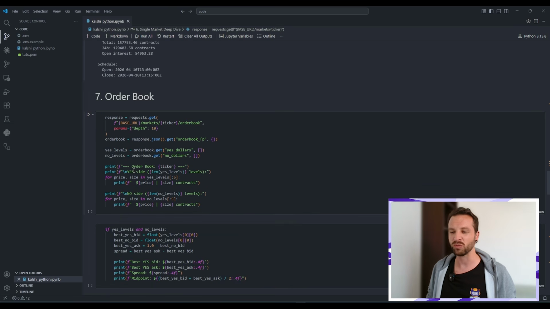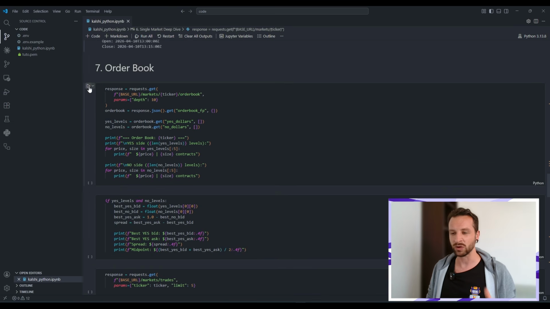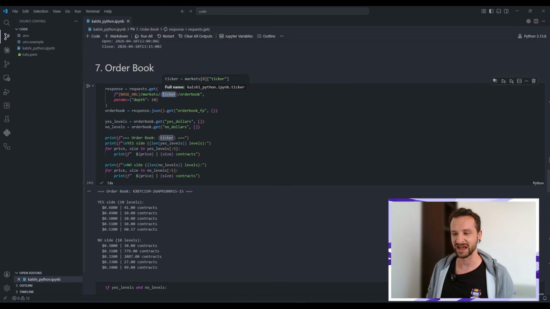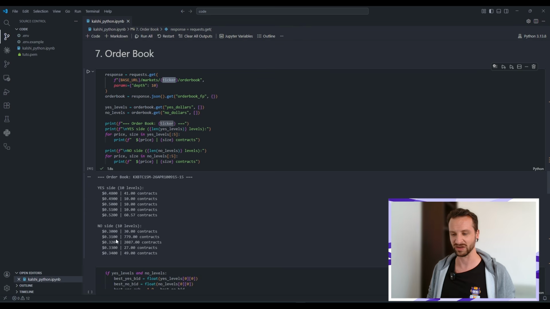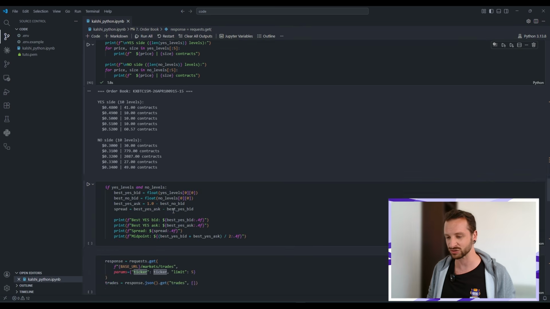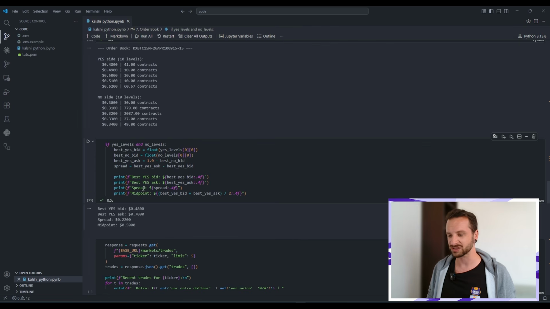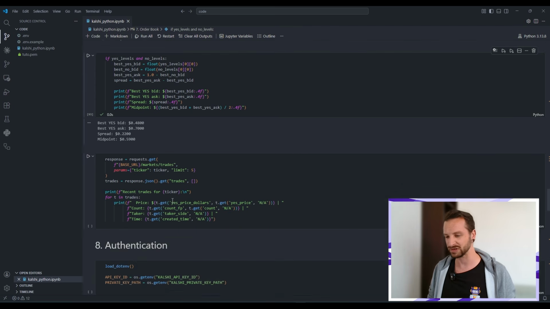But maybe something more important for us trading or whatever, thanks to the ticker, again, we have our ticker now in the call. We are requesting base URL markets ticker order book. We can get the print of the levels. Here I'm showing the first 10 levels. Great. We can get more information. What is the best? Yes bid, yes ask, spread, min point, etc.